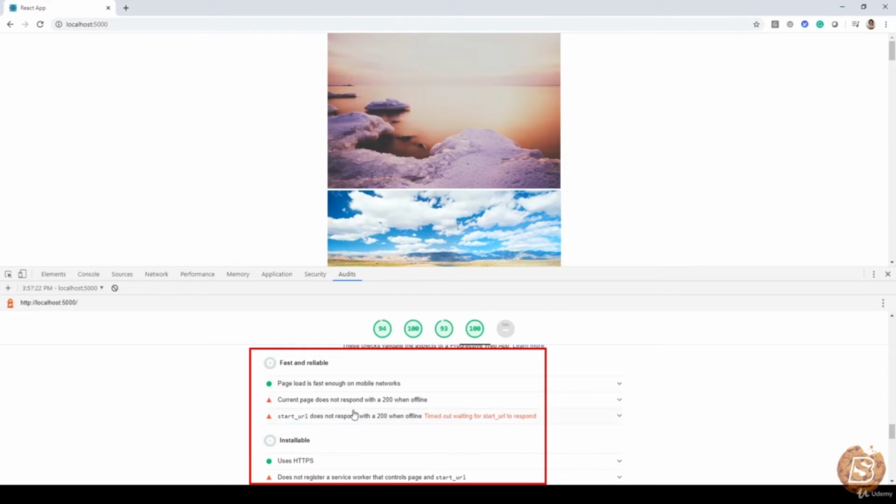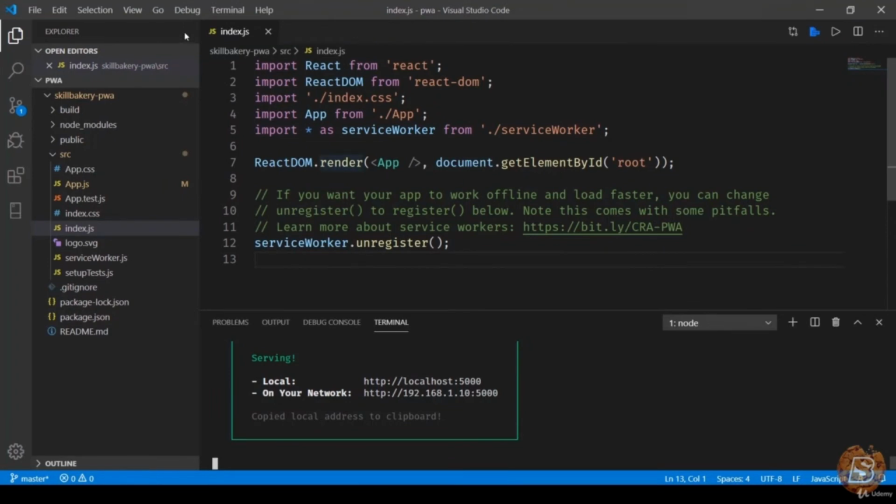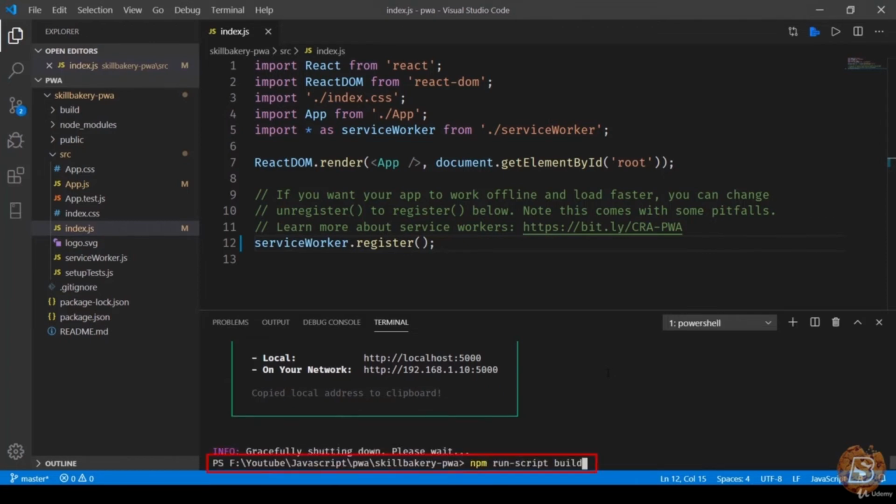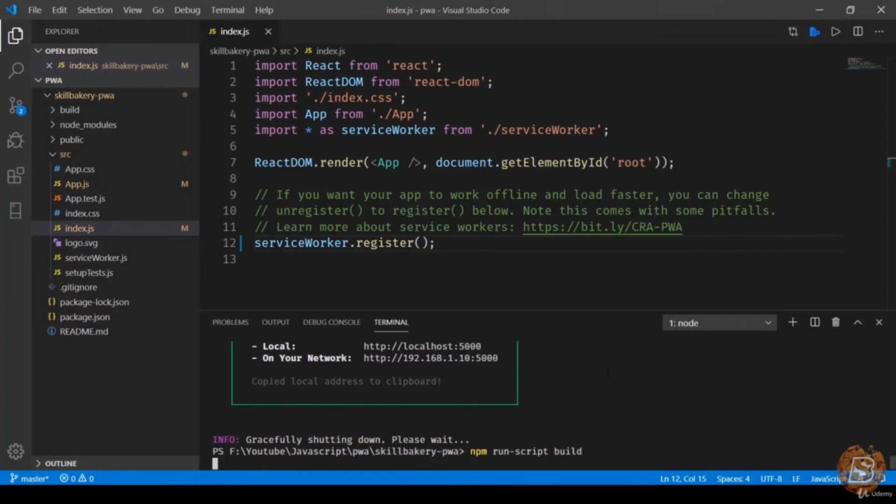In order to fix these issues, we first have to go to the index.js file, and there you'll notice the service worker. Service workers are basically used to ensure that your application works even when it's offline. To do that, it's pretty easy. We just need to change this from unregister to register, save this, and ensure that your application is built again using the npm run script build command.